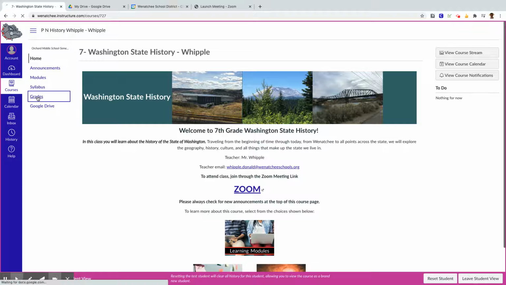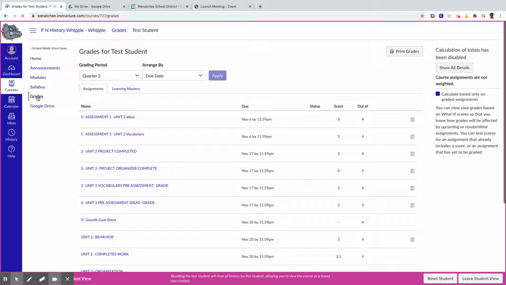I want to go to grades on the left-hand menu. I'm in student view, so your iPad should look somewhat similar to this. If you have logged in through Clever like you are supposed to, you should be able to see a screen that looks somewhat like mine right now. What you want to do, pay close attention to this so you can see all of the assessments.